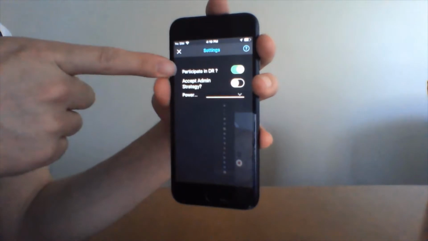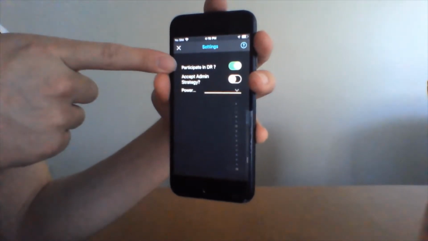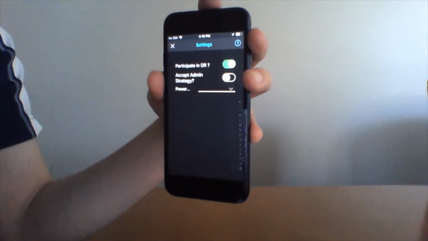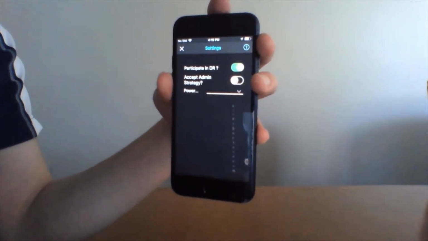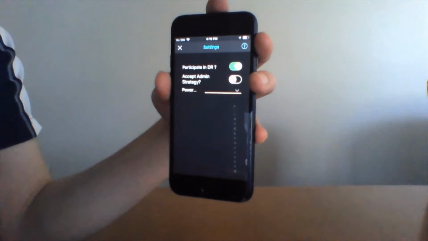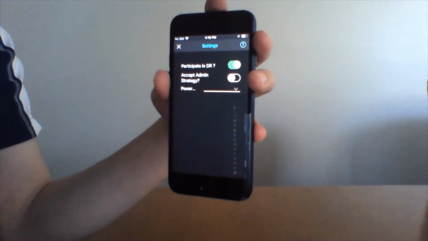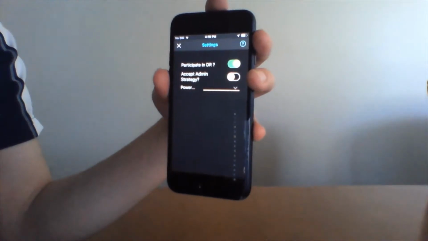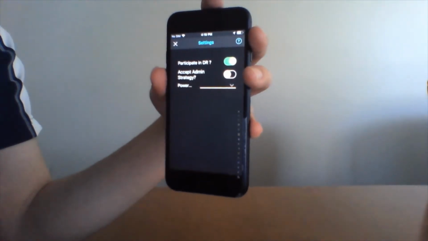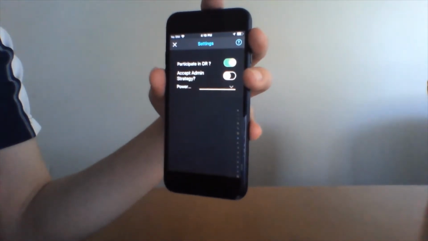The first slider at the top here says participate in DR. If I choose to participate in demand response events, I'll keep the slider turned on, and I will receive notifications about upcoming demand response events and will be able to automate my ports during these events. If slid off, I will not receive any of these notifications and I will not be able to participate in these demand response events with my particular power strip.